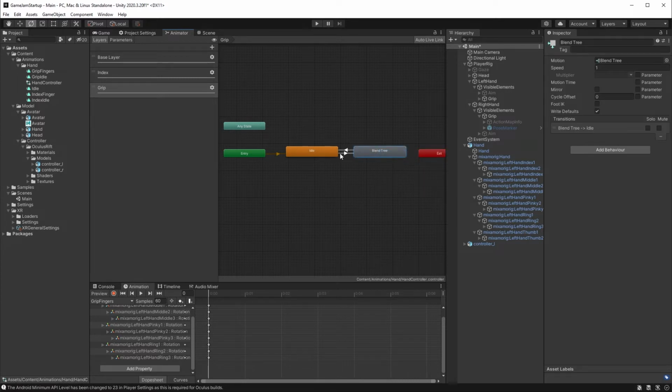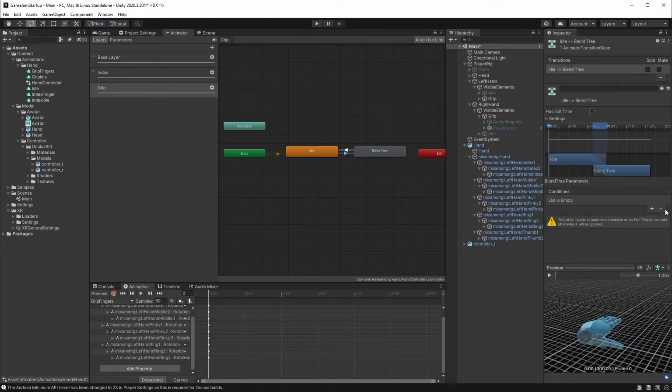We'll make some transitions to and from this blend. Oh, it's not letting me do it. There it goes. Okay, we're not going to use the exit state, but we are going to use the grip, and we're going to do greater than 1, and we're going to do less than 1. There we go. And we make sure we're not using times on either.